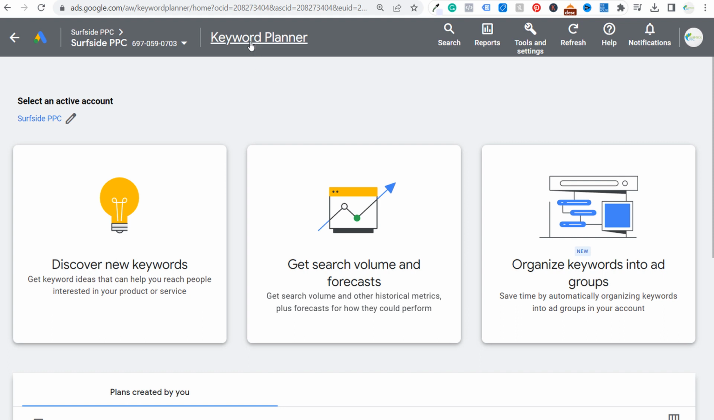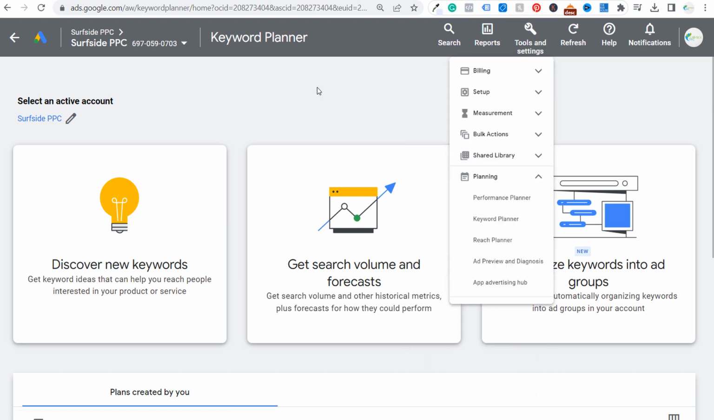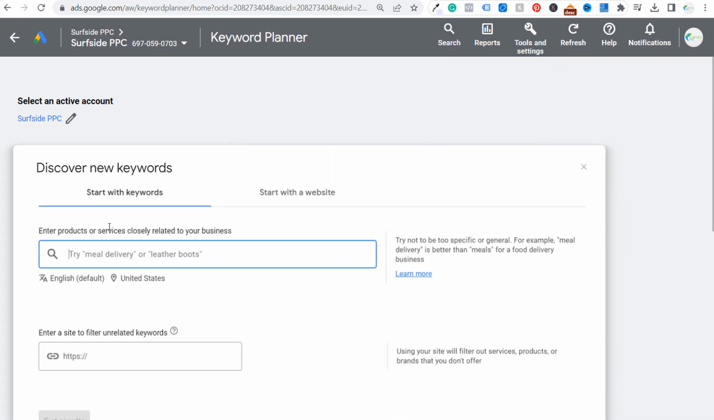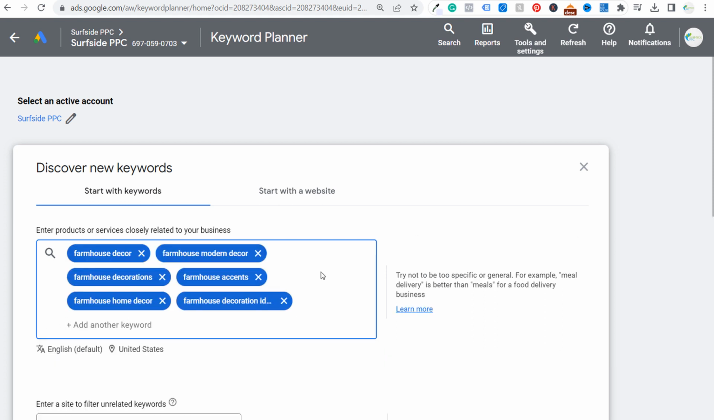So if you open up the Google Keyword Planner through your Google Ads account, go to Tools and Settings, under Planning, open up the Keyword Planner. What you want to do is click on Discover New Keywords, and you want to enter your main keywords for your brand here. So for this example, I'm going to be using keywords, we'll say farmhouse decor. So let's enter a few different keywords here.